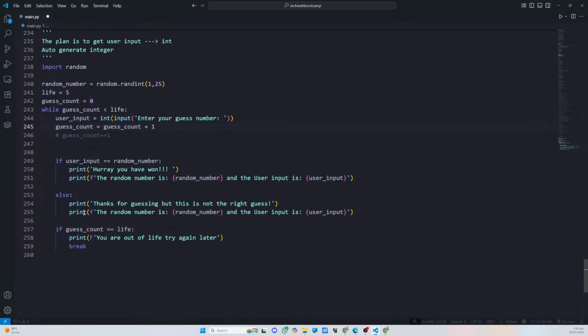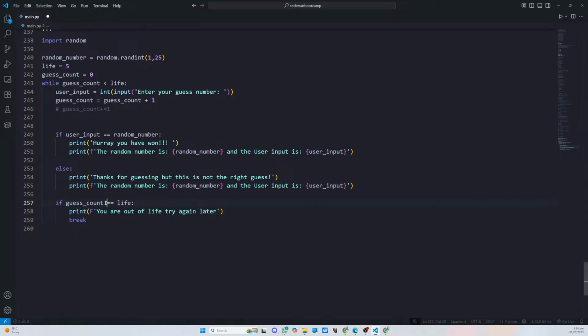But we are also saying here that, okay, if your guess count is equal to life, so anytime this guess count from 0 is equal to 5, that means you have tried 5 times. So we should what? We should terminate the game. We should tell you that, okay, you are out of life. Unless, of course, you win. So when you win, if you are able to win within those 5 times, then you get this message: Hooray, you have won. The random number is that, okay?